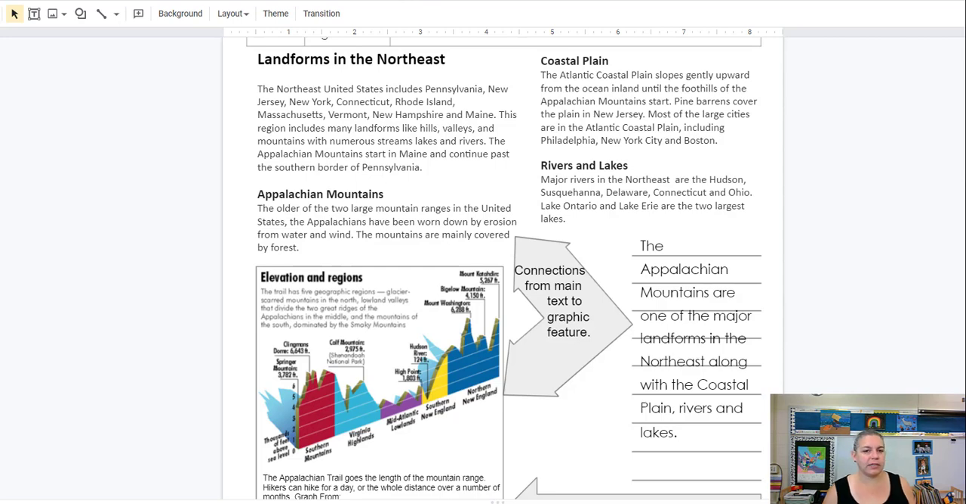And that's what we need to do with text and graphic features, is pull together the words on the page and all of the graphic features on the page and put it together so that we can understand something better.